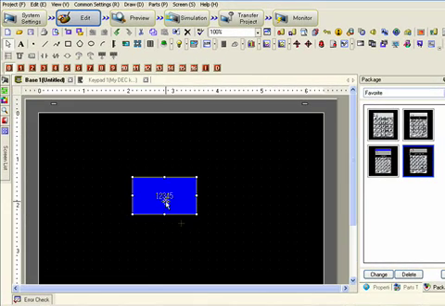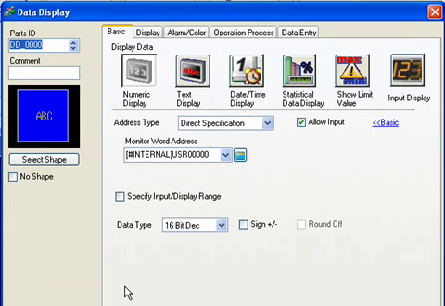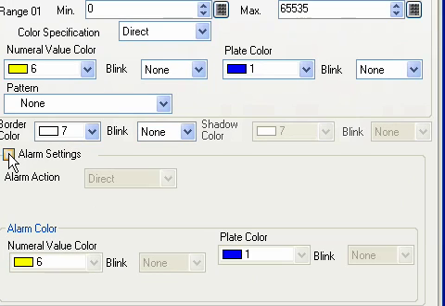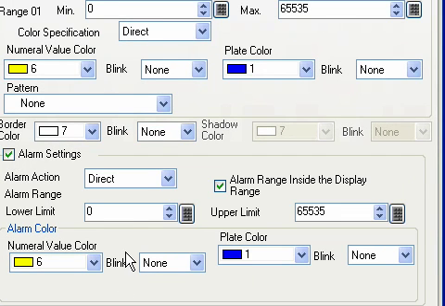So now we go back to our data display, and just to prove that the max min stuff works okay, two different ways to do that. I'm going to go for the alarm method, go for the alarm settings, enter a lower limit. Lower limit here is going to be 100, and set the upper limit, the max, to 10,000.